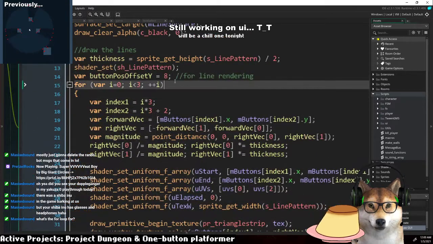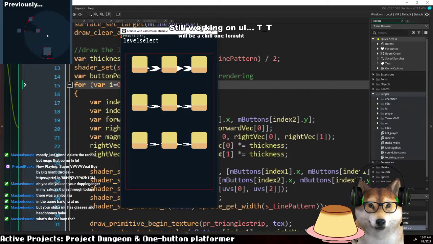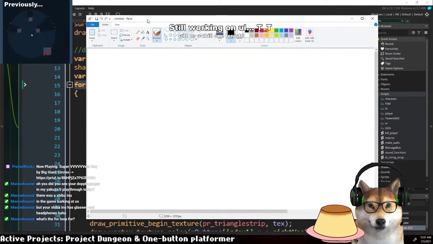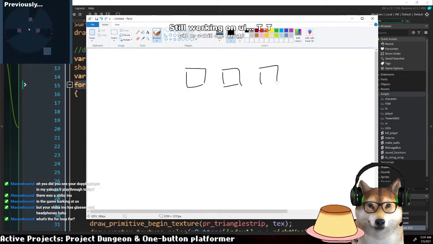What's the for loop for? It's for the 3 lines, right? 1, 2, 3. So I want there to be 6 lines. 1, 2, 3, 4, 5, 6. Yeah, to show that all of the levels are connected. You know what? Let me just do the usual, right? I'm gonna bring up pane and then I'm just gonna plan what I need to do. Quote unquote plan. So I'll have 6, so not 6, 9 buttons.